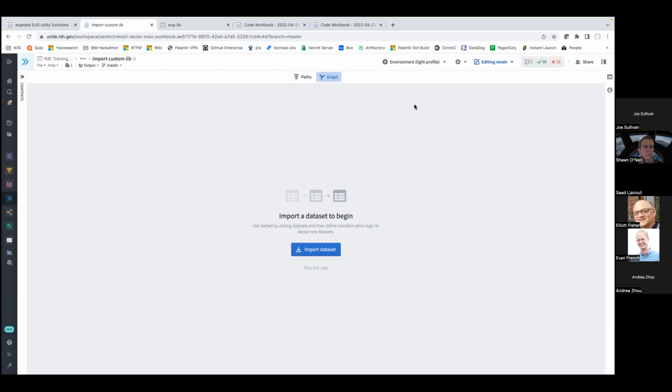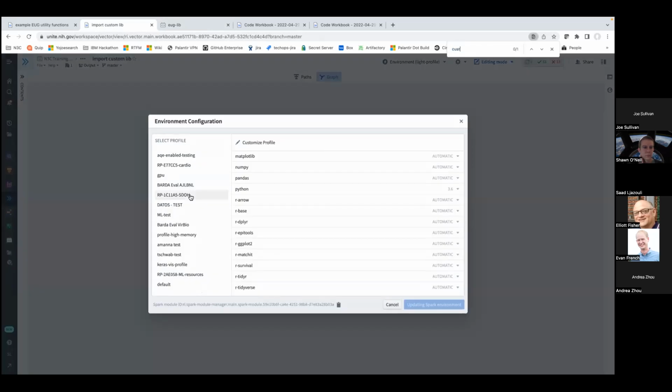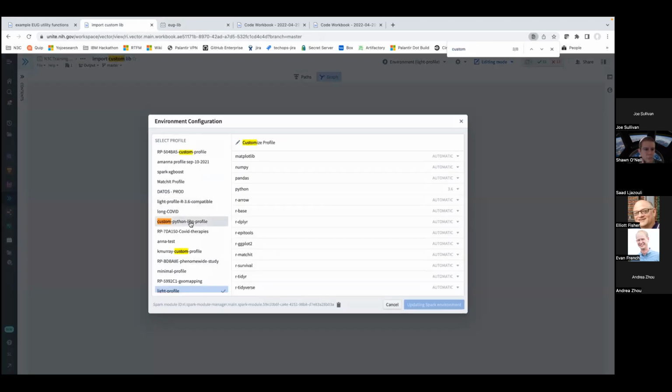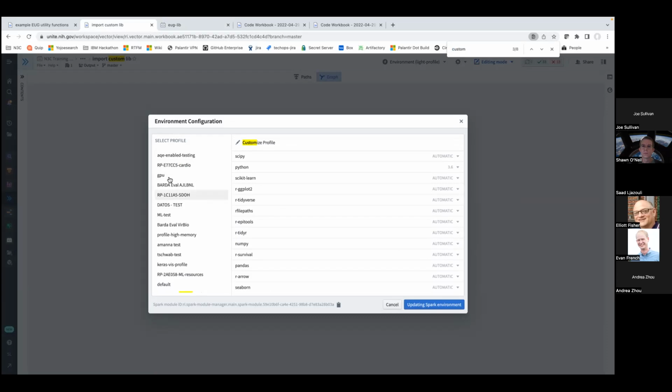So from your code workbook, the one thing that you should do here in order to be able to use EUG lib is to pick this profile called custom Python libs profile. This profile is enabled to import any library that is custom, that is defined by someone in the enclave from a code repository. And so if you use other profiles, this won't work. You'll have to use this custom Python libs profile.